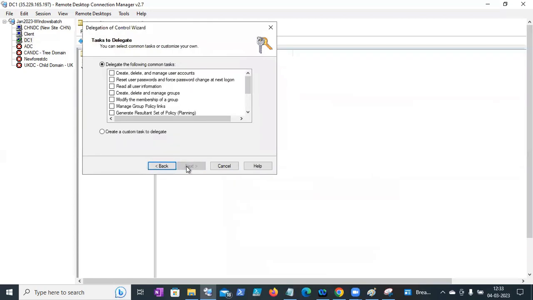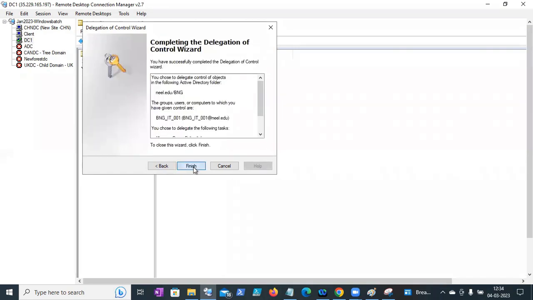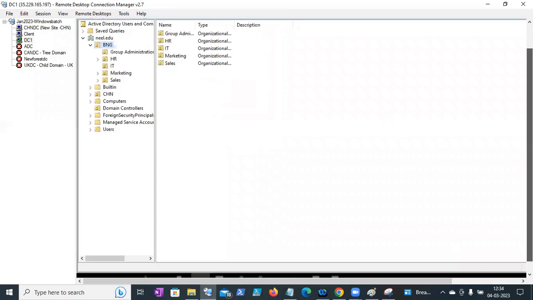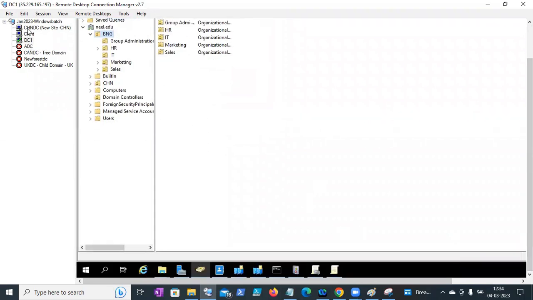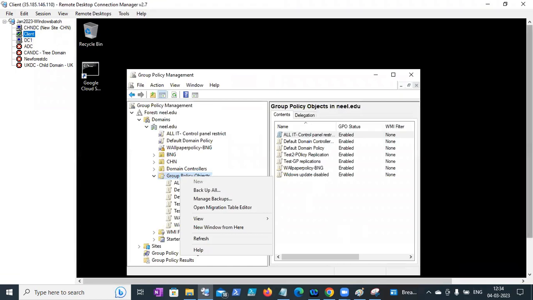Okay, now you can see here, manage group policy link, and also generate results. So the user can do all these things. Let's see this. Okay, and finish it. Earlier I was not able to do it, right? Now I have given the delegation, correct? Now log off this machine.